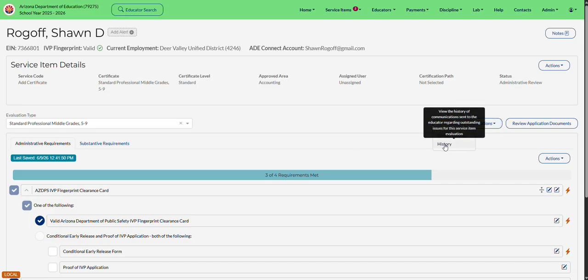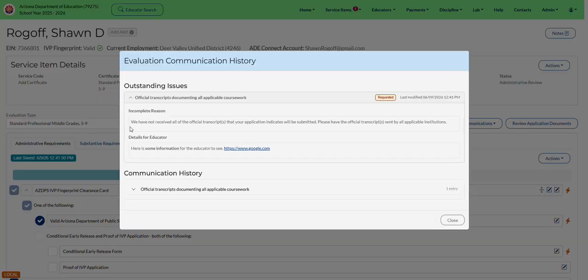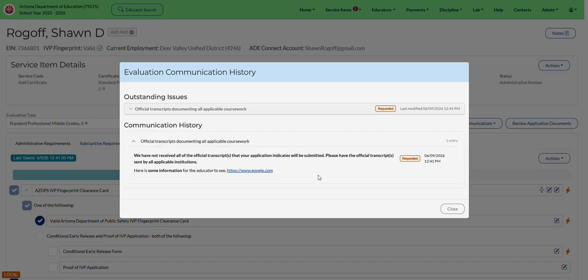But we also have this history button now that there is history, we can click this and we see, okay, there are outstanding issues. What's the issue? Okay, here's the issue. It's an incomplete reason of this. These are the details we gave them. And then we also have this communication history where, if we make changes, we're going to see additional entries in here. So this is just what we had. This is the incomplete reason here. This is the notes from the evaluator.